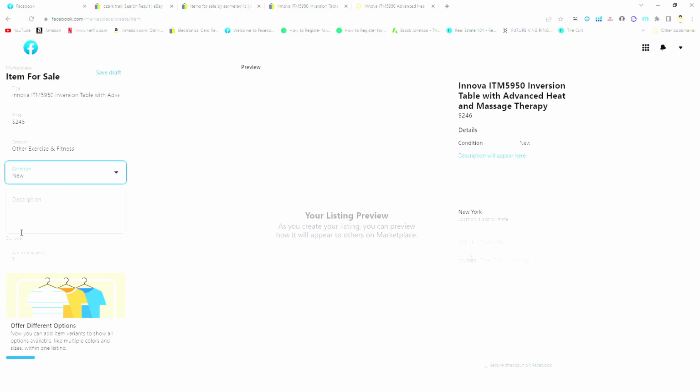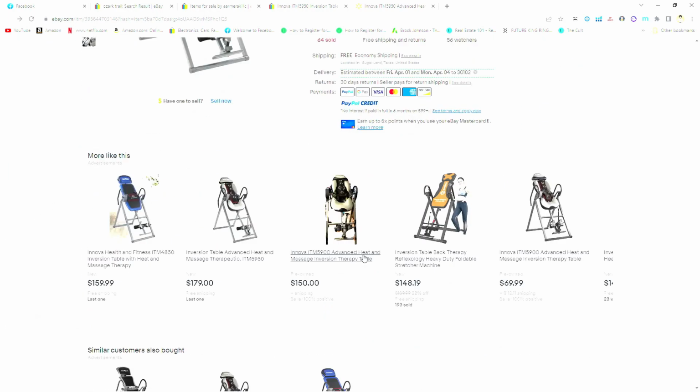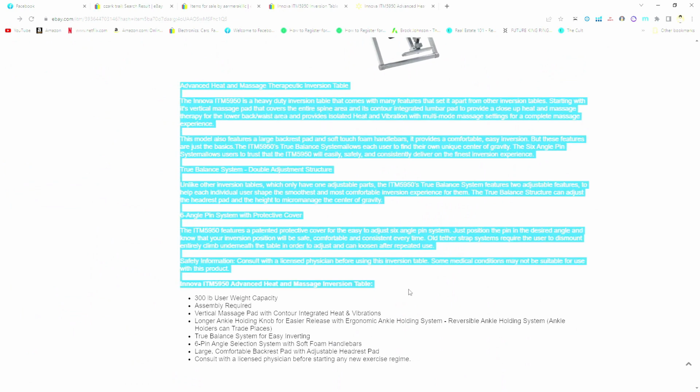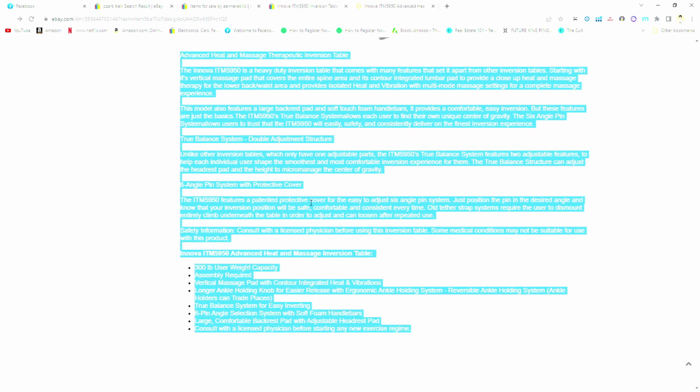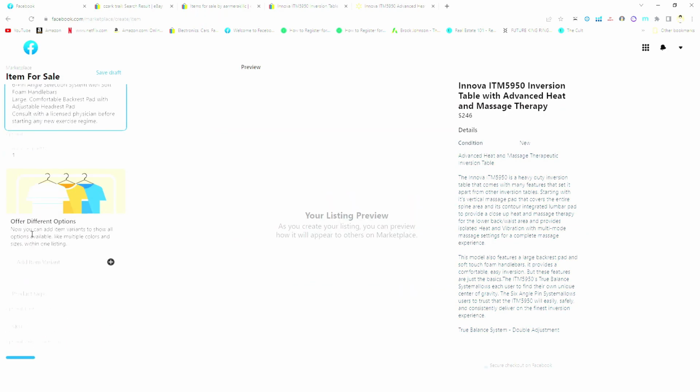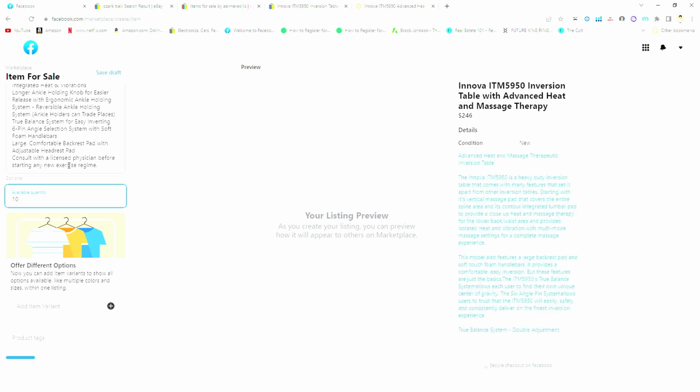Condition, you want to put new. Description, just grab it from the eBay listing. Click copy. Paste that into here. I usually start out with 10 available quantity.